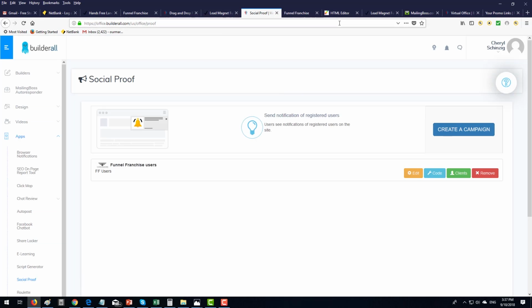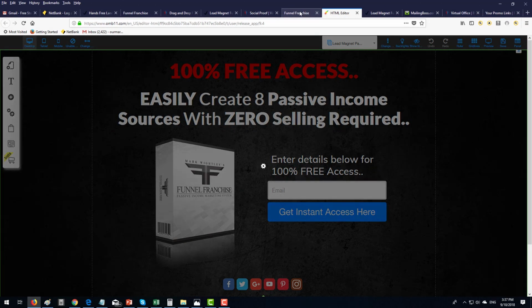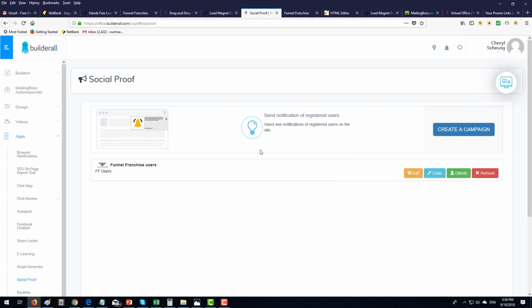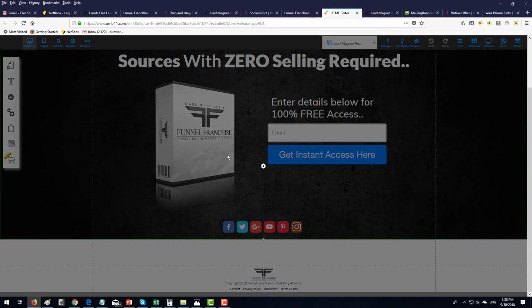So now we can go back over to here and make sure that's saved. We already did save that. So that's done. Now as people start to opt in, those people will start to be displayed in the bottom corner of your actual site. Pretty cool, and it really helps with the conversions as well. So once you're done, just make sure that you save it, and that is it.